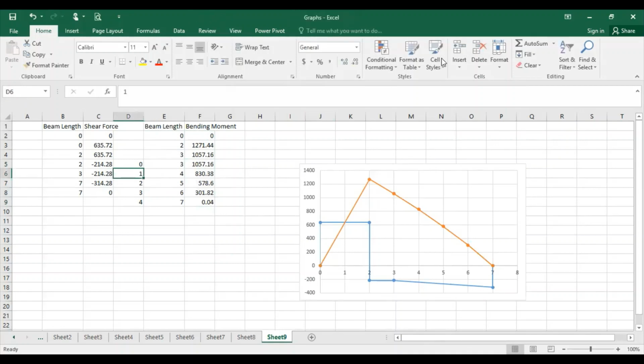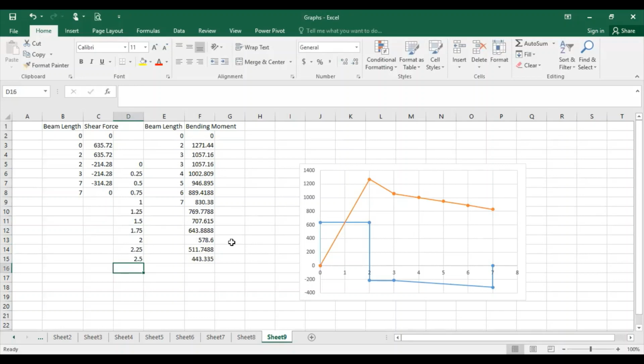So for this, 0, 0.25 for more accuracy, 0.5, 0.75, 1, 1.25, 1.5, 1.75, 2, and how many values can I take, for example 2.25, and then 2.5, then 2.75, then 3, 3.25, then 3.5, 3.75, then 4. So it will come up to 7.